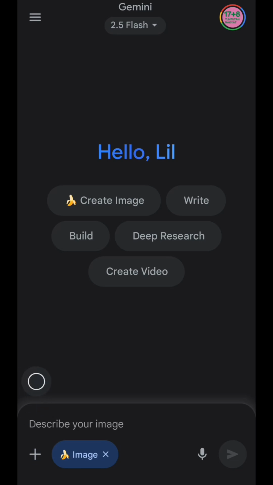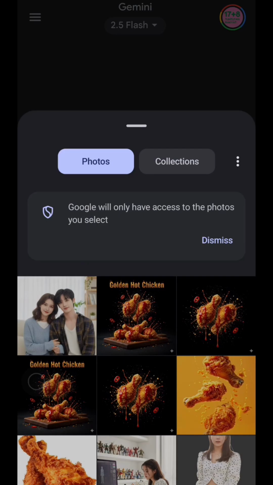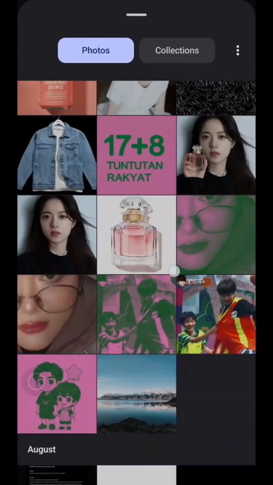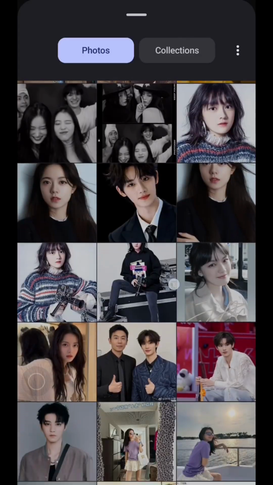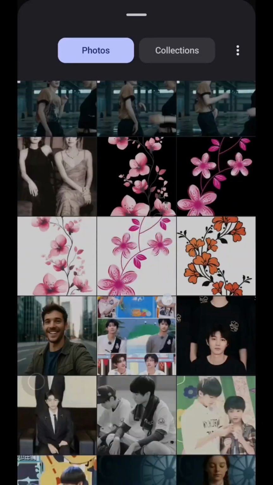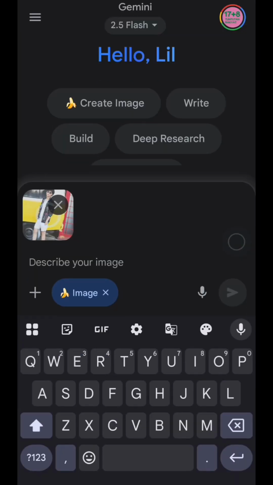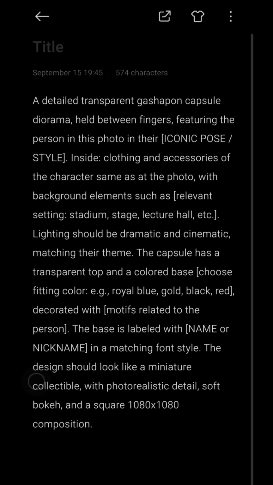just tap on the plus button, this one, and then gallery, and then just choose your photo. And when you're done, just type a prompt. I have already prepared a structure you can copy, like this.